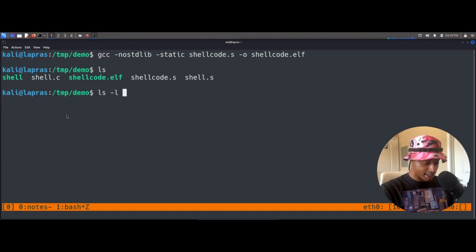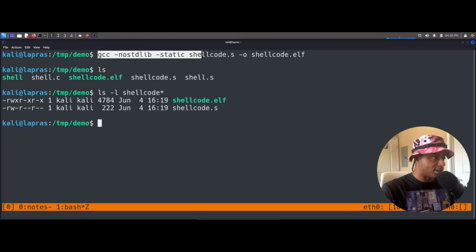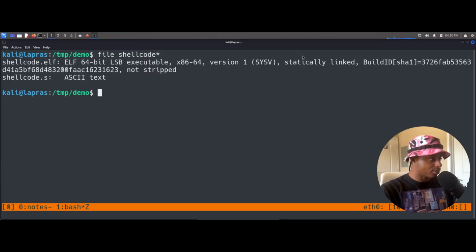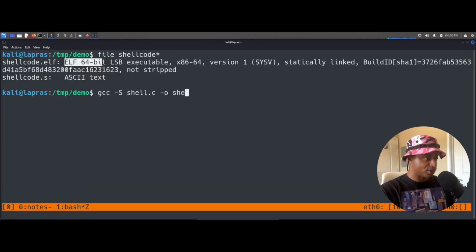If I just do ls -l on the shellcode, okay, we see it's colored this way because it's executable. So why is this executable when we compile it like this? If I do file shellcode star, we see that shellcode.elf is actually an ELF executable, right? Before, when we compiled our C program with gcc -S and then shell.c, output shell.s, that gave us an assembly file. But this time we assembled it and we got an ELF header. We got an ELF executable.